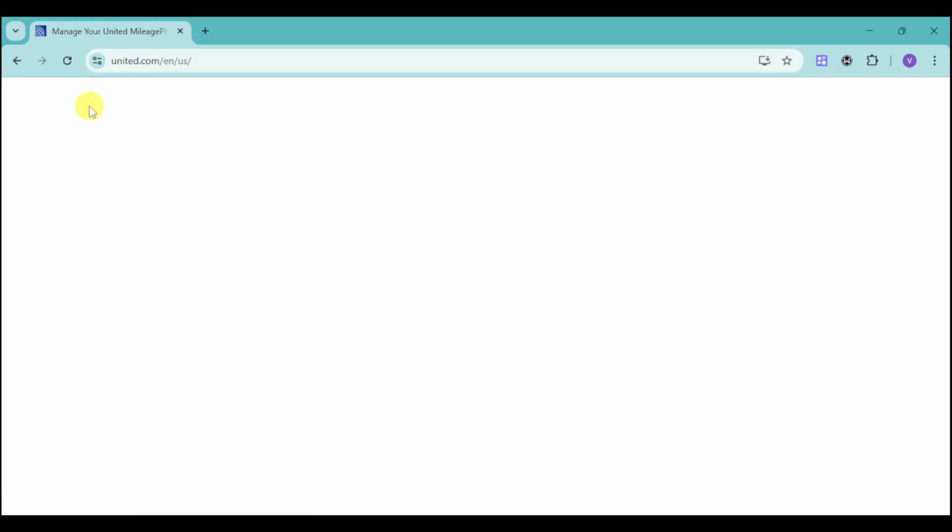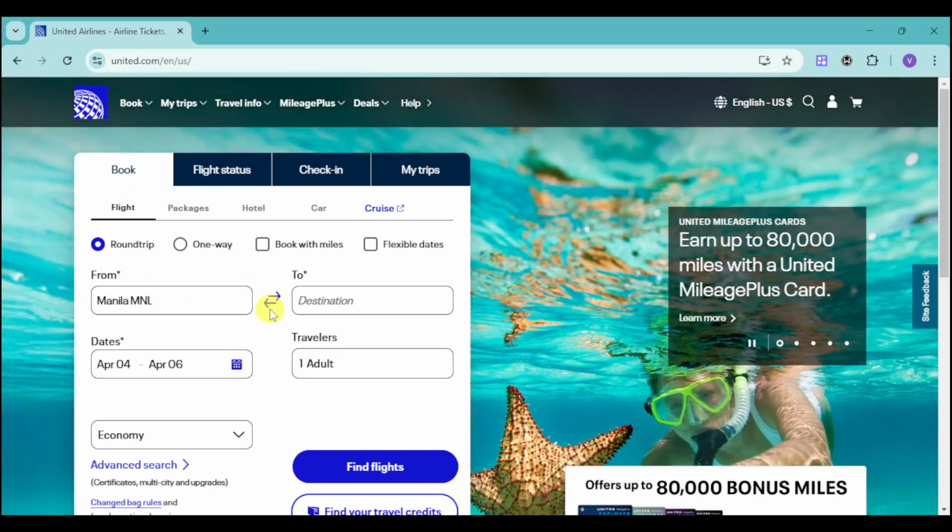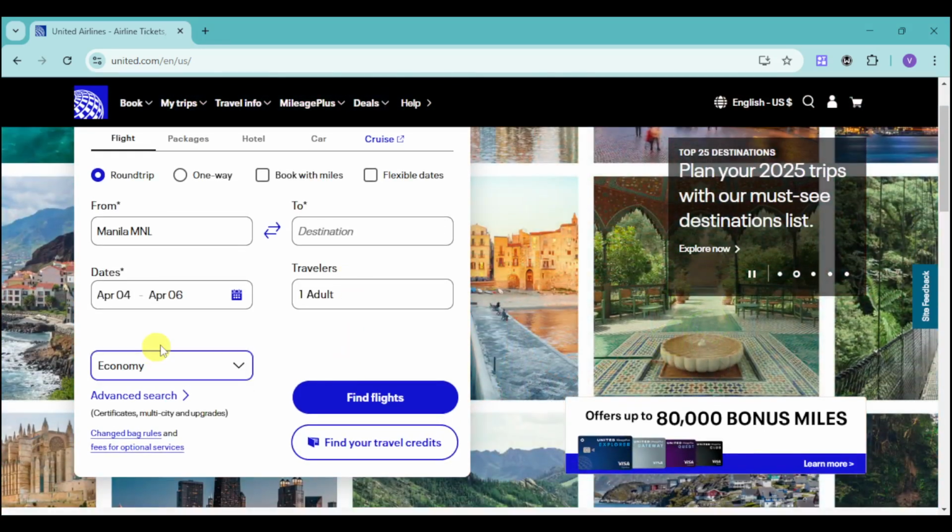Now, in here, you can book some flights with miles. So, in order to do that, we can just input right here our destination. And then from in here, you should be able to see an option for the flight credits, and you can find it right here.